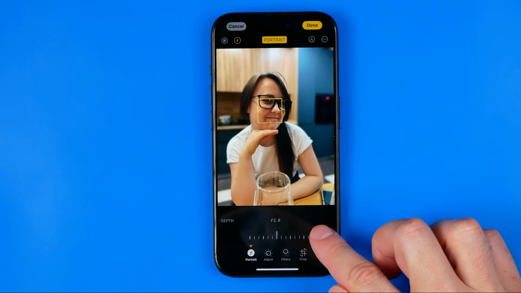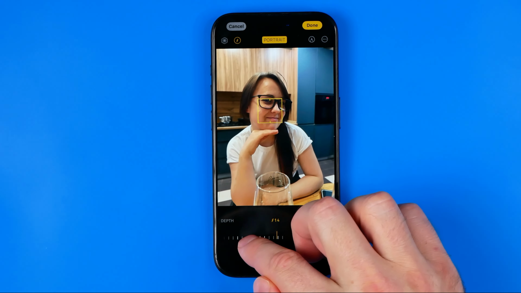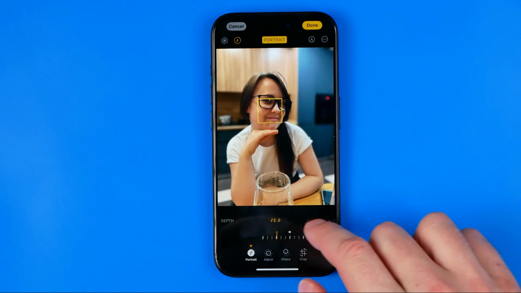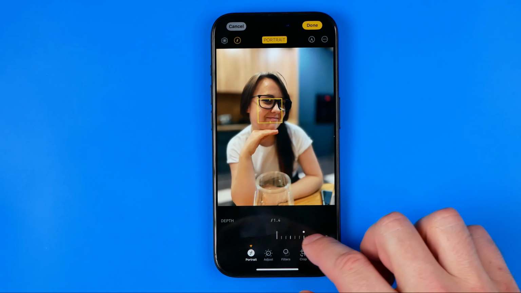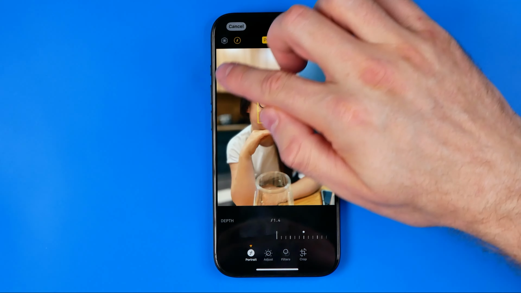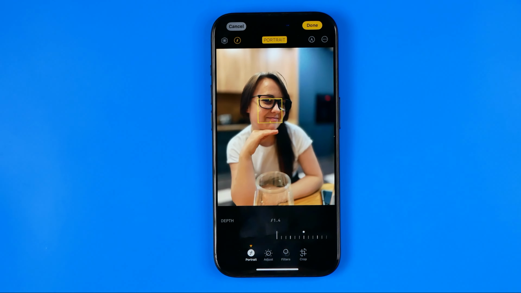And then down below here we can change depth. That's how we can decrease it, and by dragging it right there we can increase it. So as you can see now, the background is highly blurred and the person is still sharp.